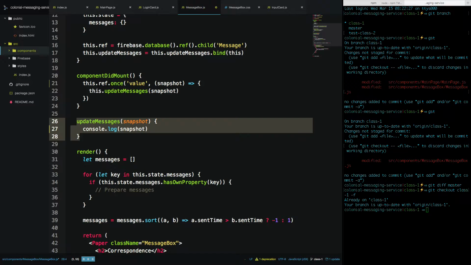So make sure you have updateMessages here, and we're just going to console.log snapshot. Now, you're probably getting an error because you might not have passed snapshot in, meaning like in updateMessages, make sure that in the method's signature you have snapshot. Also, you'll need to make sure that it's being passed in your callback function here and passed in right here.